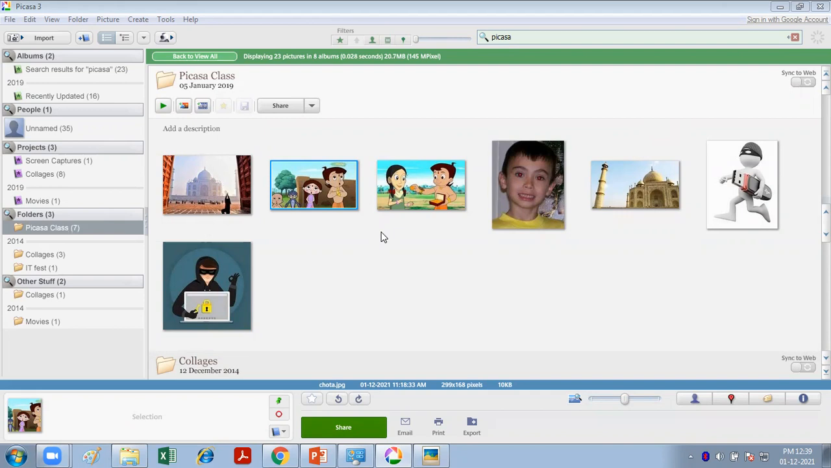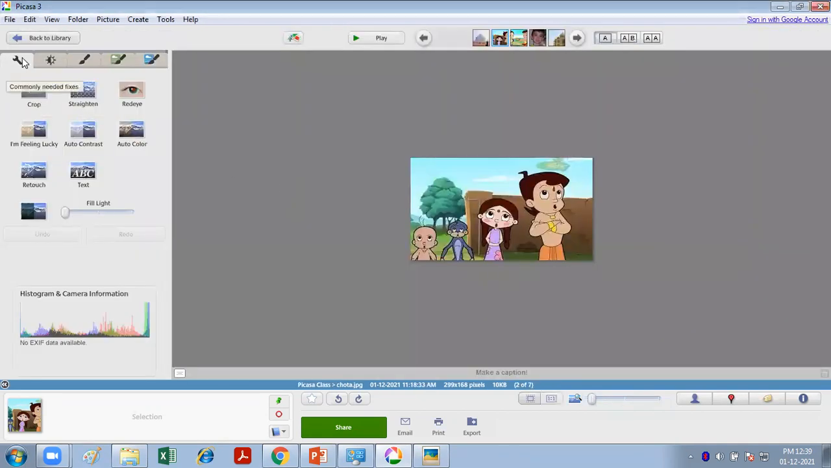Now let us move to editing pictures. While viewing pictures of your trip or whatever pictures you have clicked, you may realize that some of the pictures have minor defects. To correct those defects, Picasa provides various editing options. Now I am selecting one picture here. These are the editing options you can use on pictures.